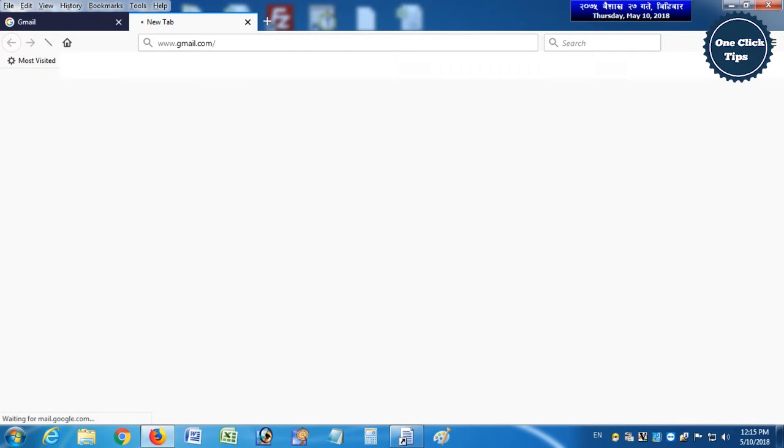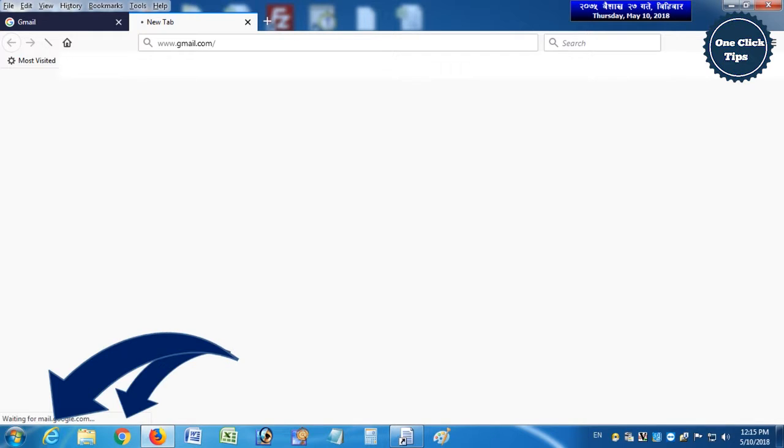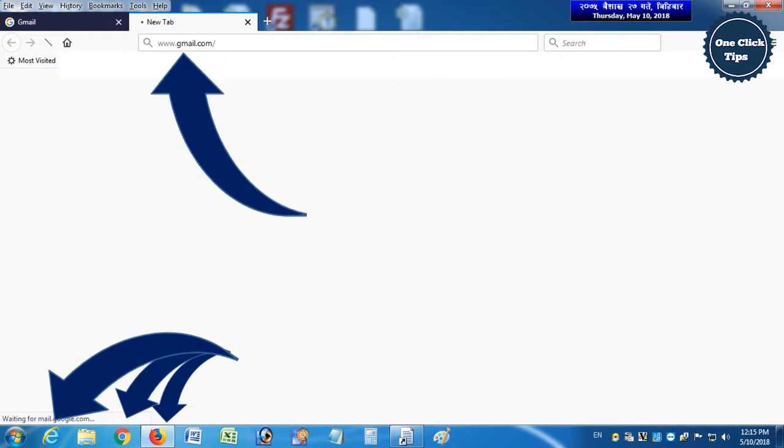First of all, this is our desktop version. Here you will know how to use Google Drive from computer. We have three types of internet browser: Internet Explorer, Google Chrome, Mozilla Firefox. We prefer to open Mozilla Firefox here, or you can open in any browser you like. In address bar, we type gmail.com and press enter.